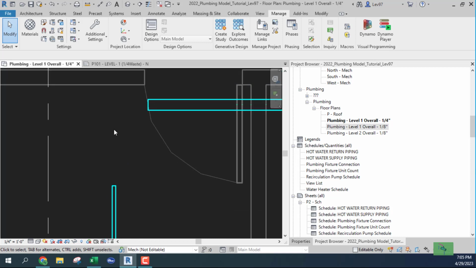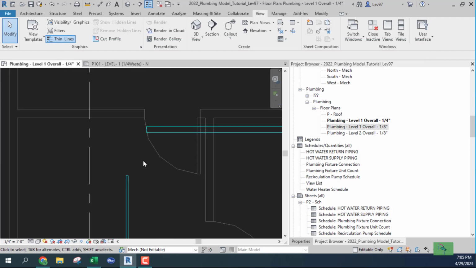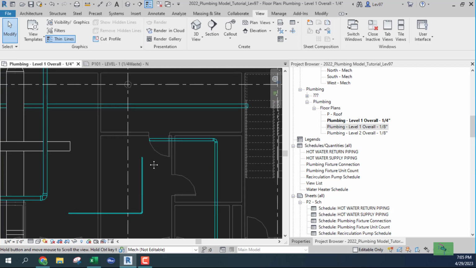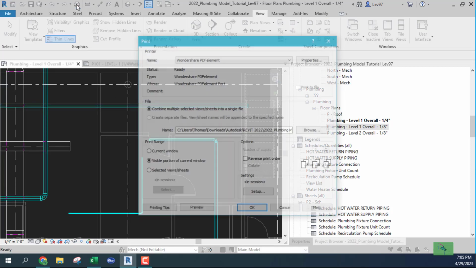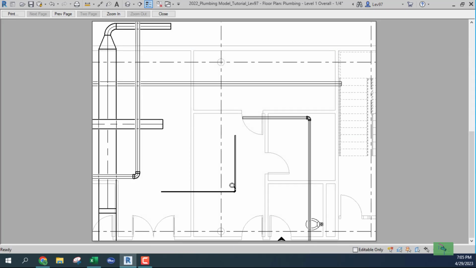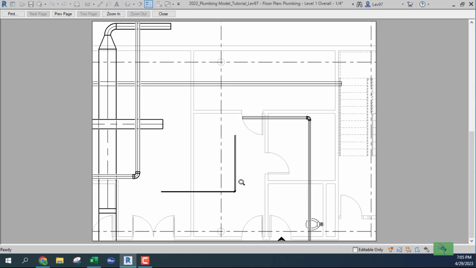So those are thick. I think I have the lines on. Nope. This one. That one. Yeah. So I usually work in this mode, right? So if I print this, it should be okay now. Print preview. Yeah, it looks a little better. I mean, can I zoom in? Zoom out. It's still thick.